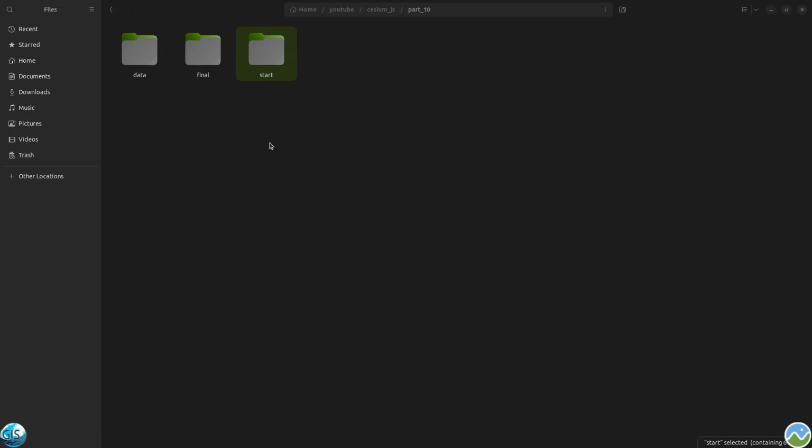Here is our folder structure: start, final, and data. When we finish this tutorial, I will push the final package to the Git repository. You will have all the code, and I will add the link in the description below. If you want to code with me, open the start folder in any IDE or editor that you want, and have fun coding in CesiumJS.